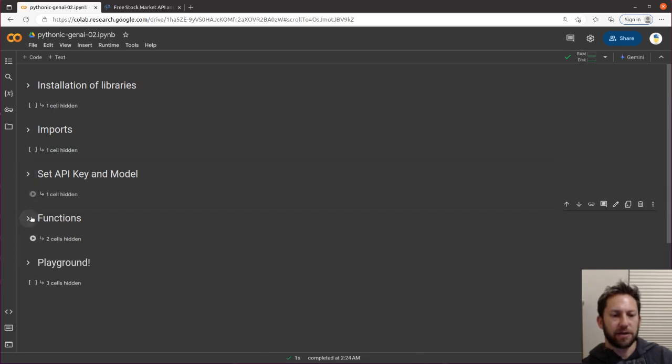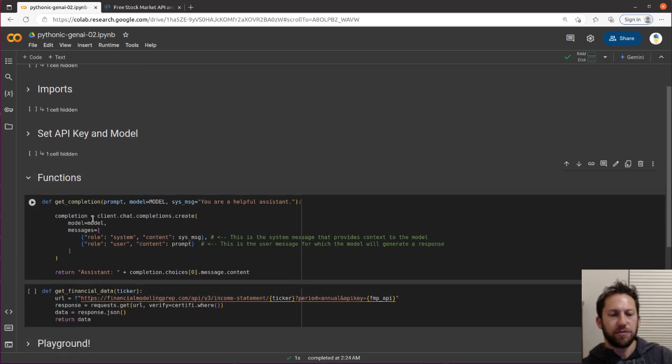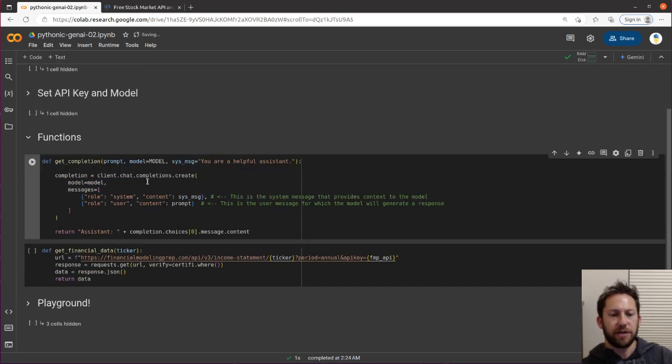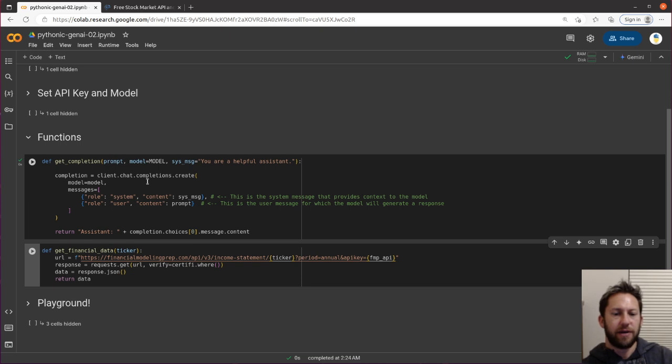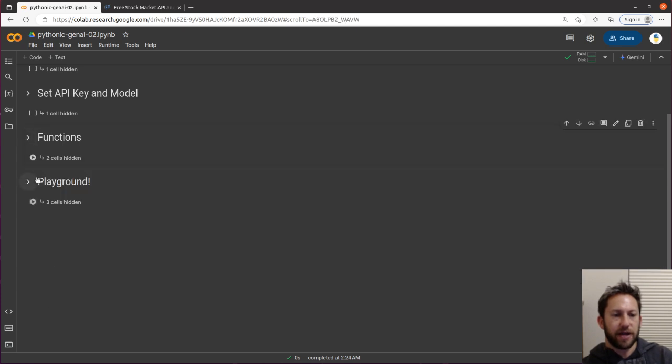But we're going to create two functions. One is to get the response from OpenAI, and in this one, we can specify a different model if we want. The second function is get financial data. That uses the FMP API key and the endpoint that we saw to get and return the data related to a given set of financials. All right, so I'm going to close this up and let's play.